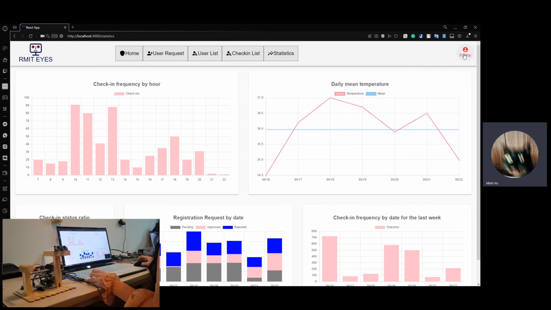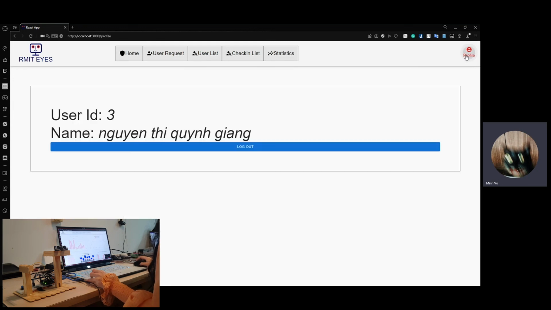And after the admin has done all of his work, you can go to his profile and then log out of the system.